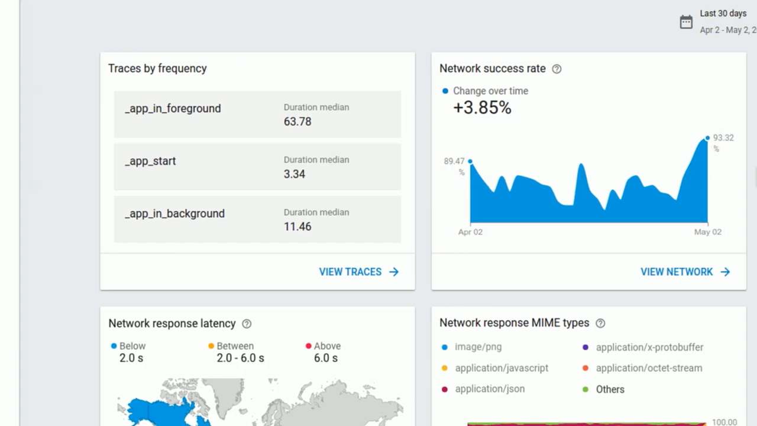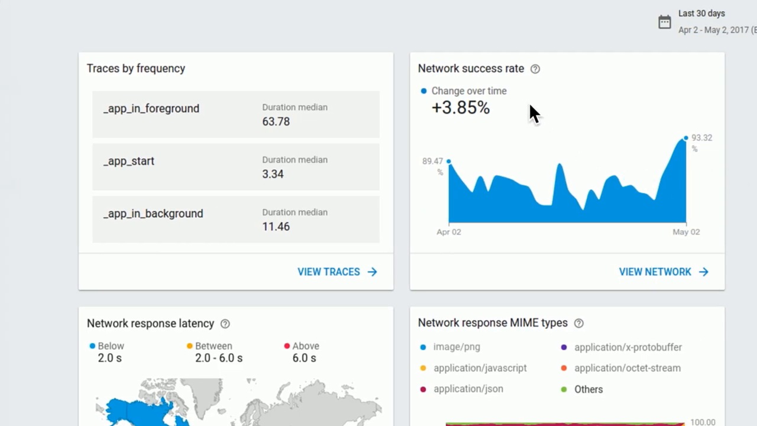But let's keep going. Next one here shows me the network success rate. Now, we always want this to be 100%, but when we start seeing 400s and 500s, that line goes down, and I can actually hover over some of these points to see what the success rate for an individual day was like.